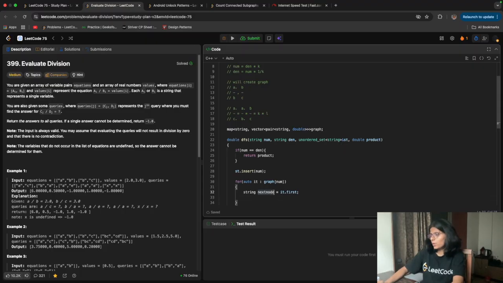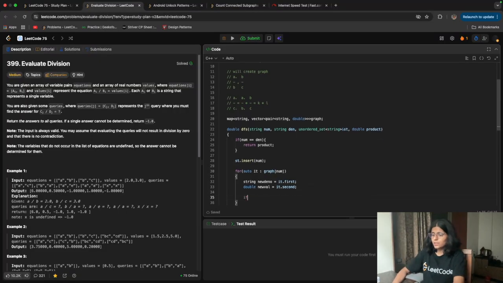So we can say for that numerator I will have new denominator, and I will have new value, double new value, or you can just take the weight of that path. New value is equal to it dot second. Then I will just see, first I will say, did I find it before. S dot find my new denominator.